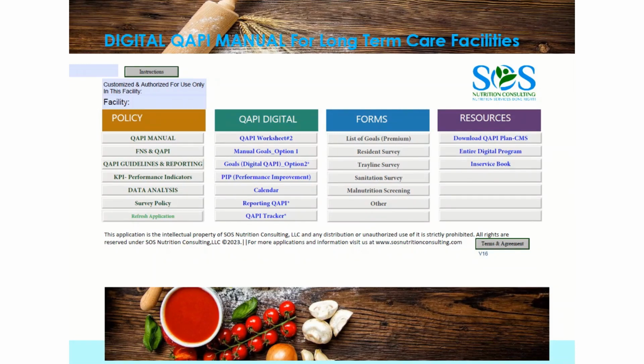Hi, the application that we're going to be reviewing today is quality assurance process improvement, but in a whole new format that you may not have seen before. QAPI can be quite complex, and to create a good QAPI program for your facility, for your department, you will need to be familiar with the concept of process improvement.